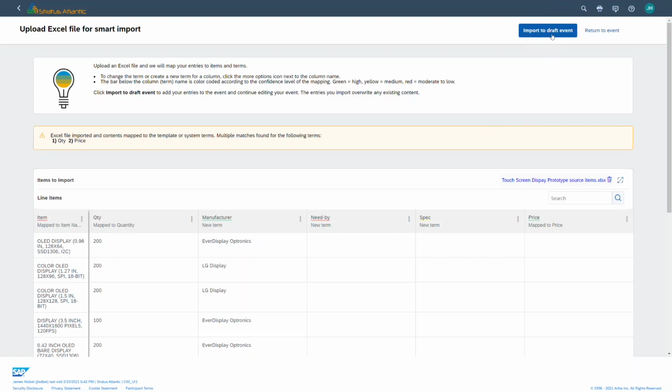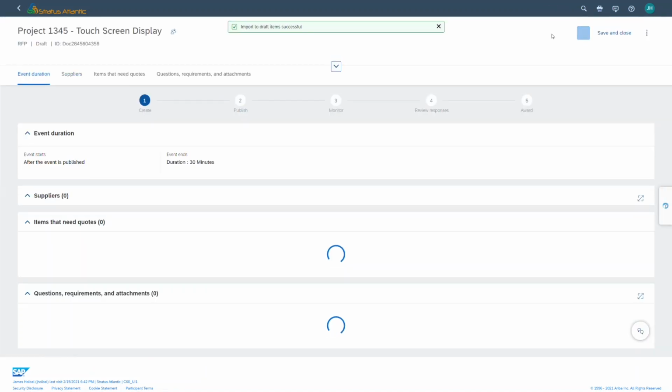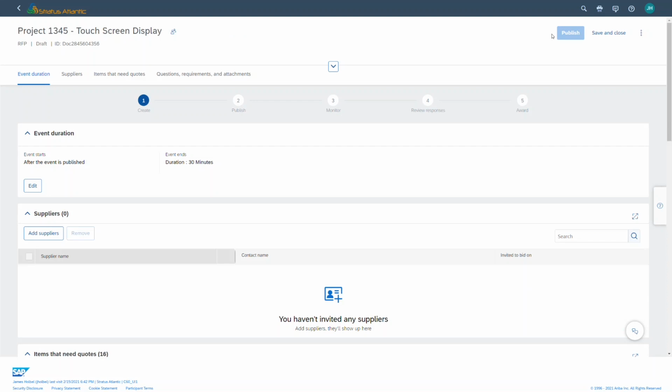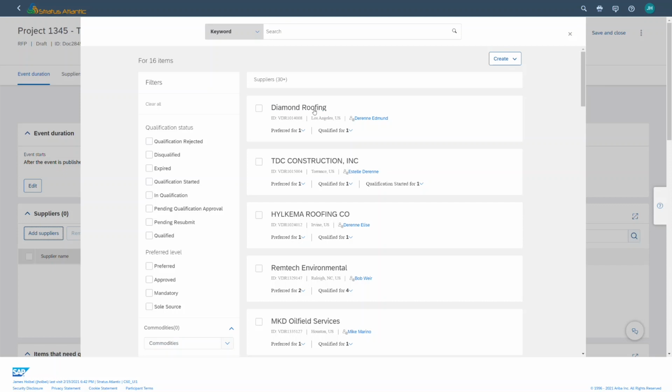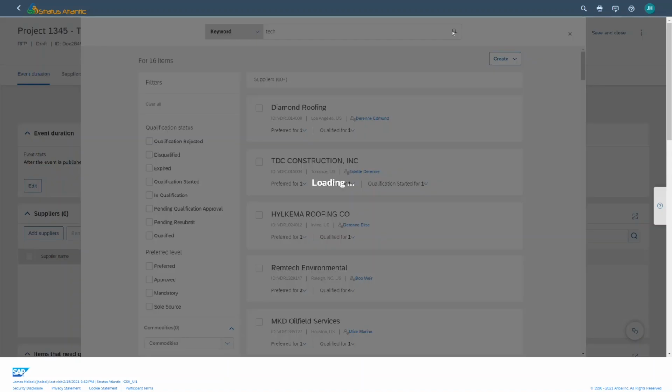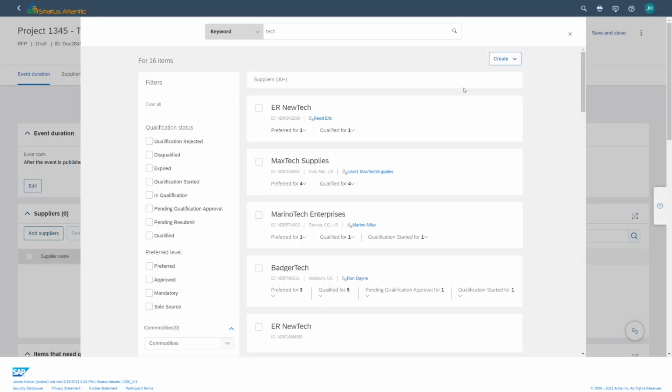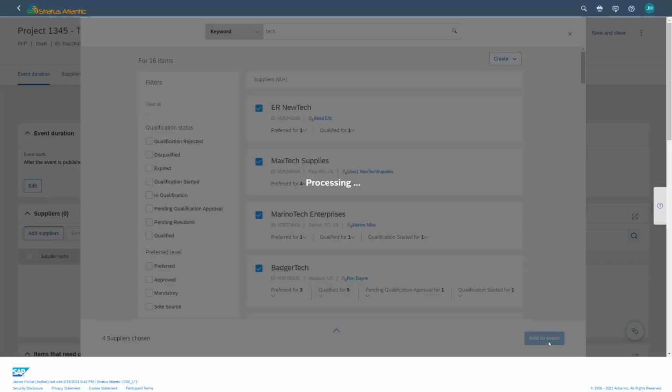Now that we can officially import them into the draft, we can finalize our sourcing event. So if we need to adjust perhaps the duration of the event, we can do so here. We can also add our suppliers. Now for this demonstration, we're just going to select from a few simple suppliers inside our system. We can search based on their qualification status or their name, pull through a list of suppliers. And in this case, we'll just grab quickly 4 suppliers to be part of our bid and go ahead and add them to the event.